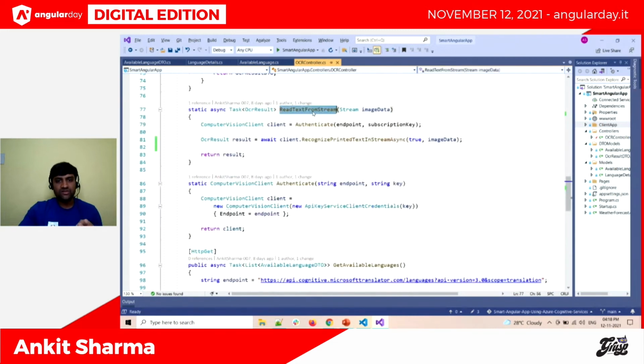In the read text from stream method, we are passing a stream of image data as a type stream. And inside that, first of all, we are authenticating our client using the endpoint and the subscription key which we have defined. And then we are calling this method called recognize printed text in stream async. This is the API method provided to us by Azure Computer Vision, which will recognize the printed text in a stream, as the name suggests, and it is an async method.